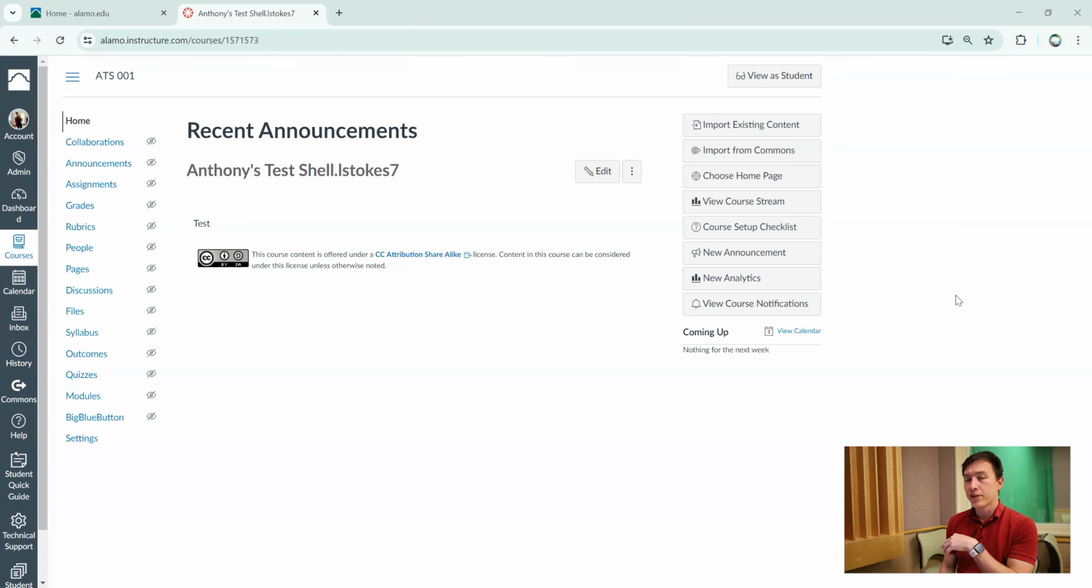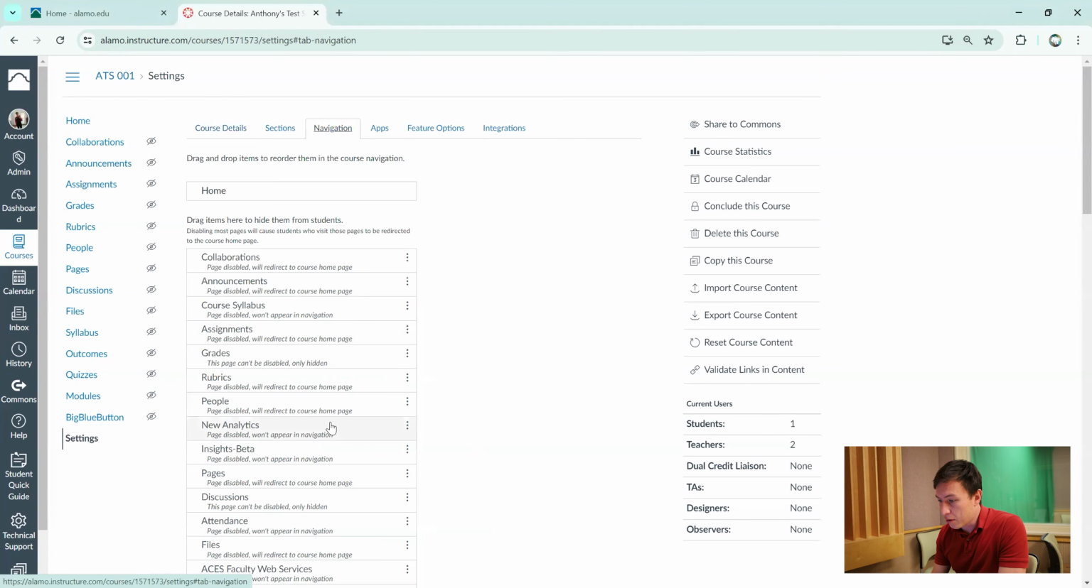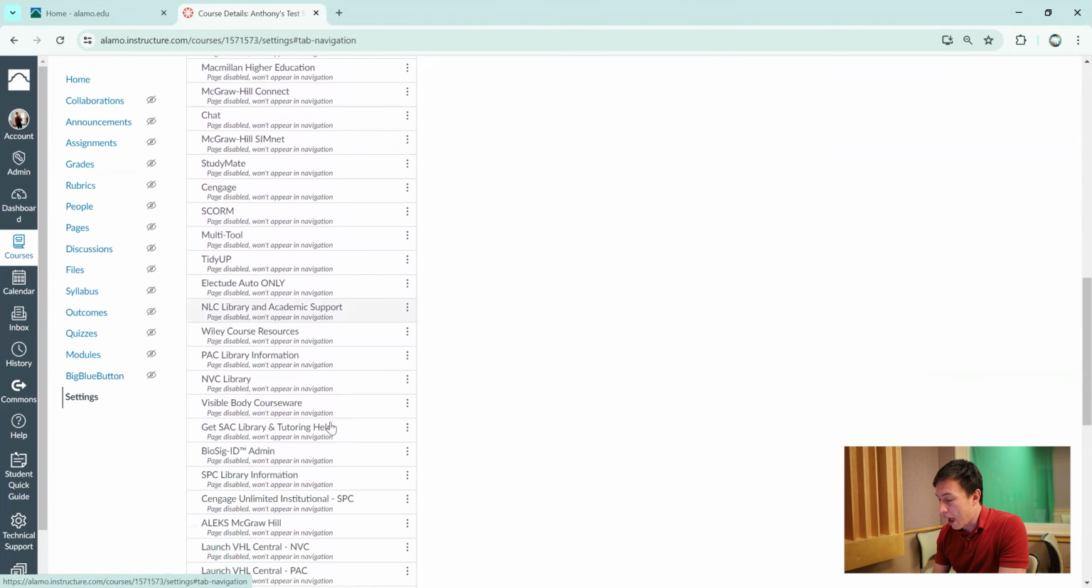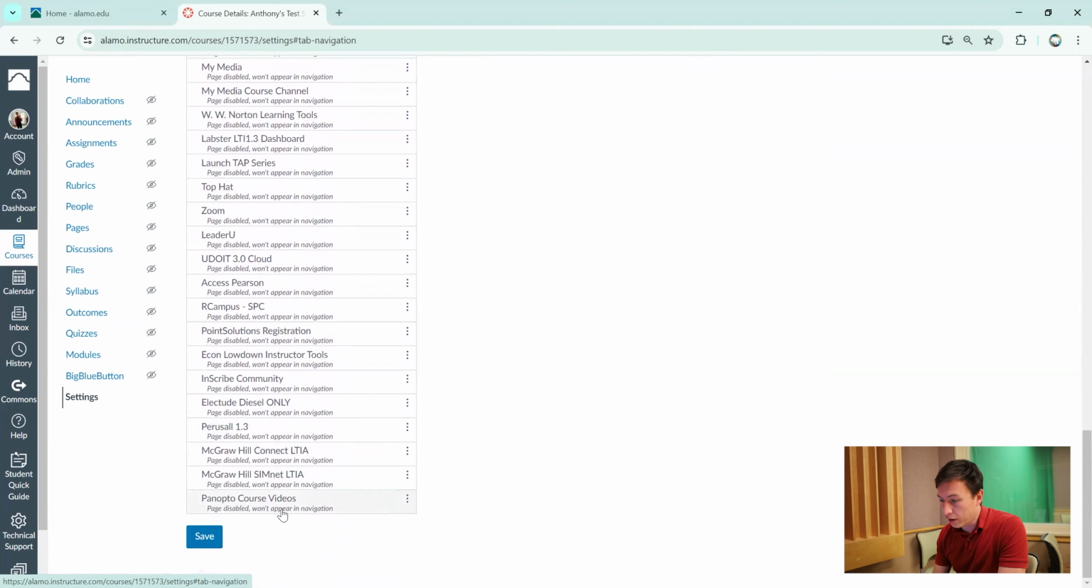So here we are in just a normal basic shell, and the first thing on your mind is how do we even get to Panopto? Well, in order to add Panopto to your course, you would go over here to your settings tab, and from here you're going to go over to navigation. Now navigation is obviously going to have all of your different applications, different pages that you want to add into it, but we're actually looking for the one at the very bottom, Panopto course videos.